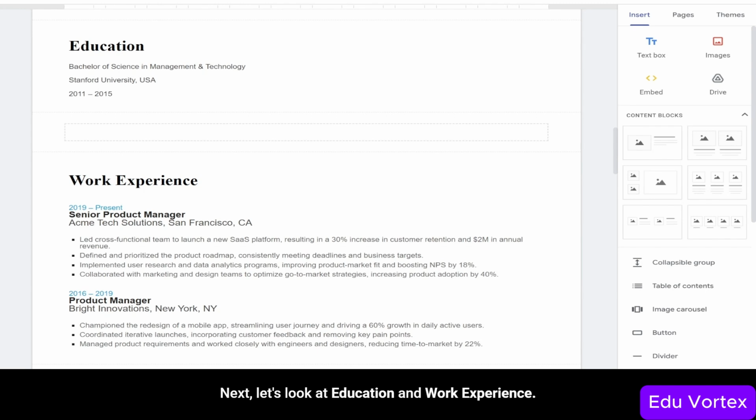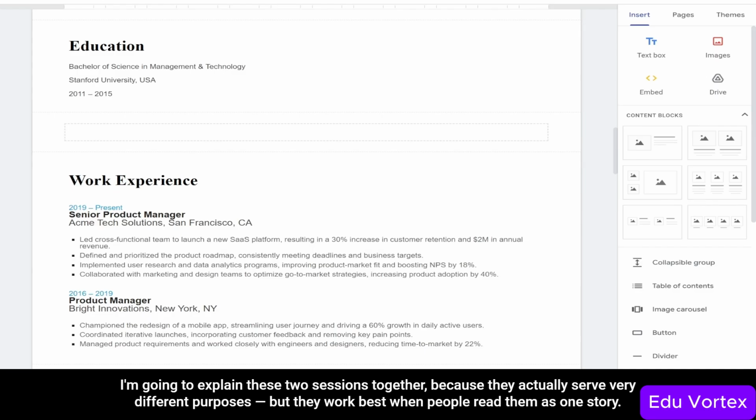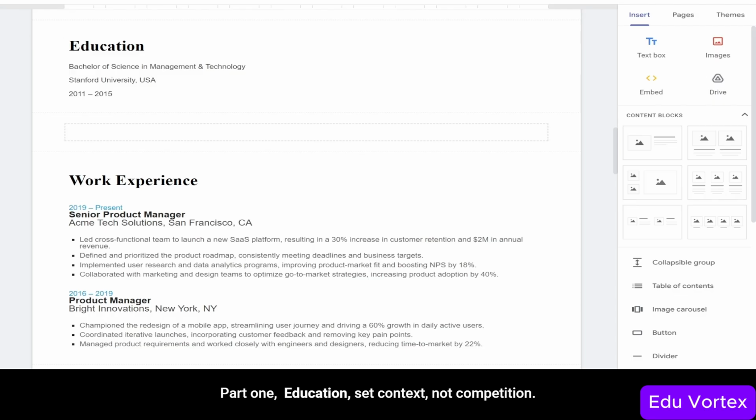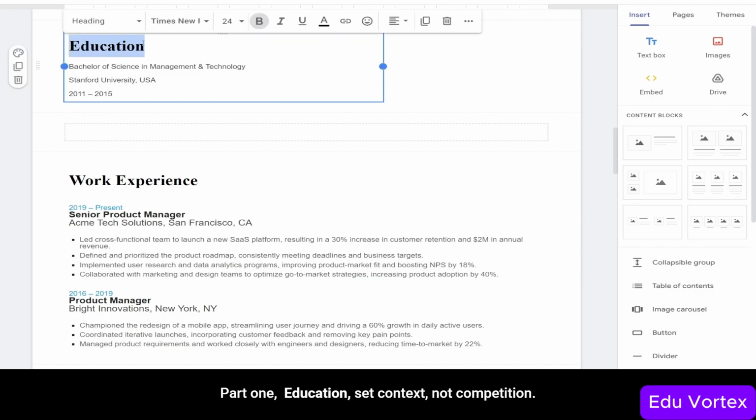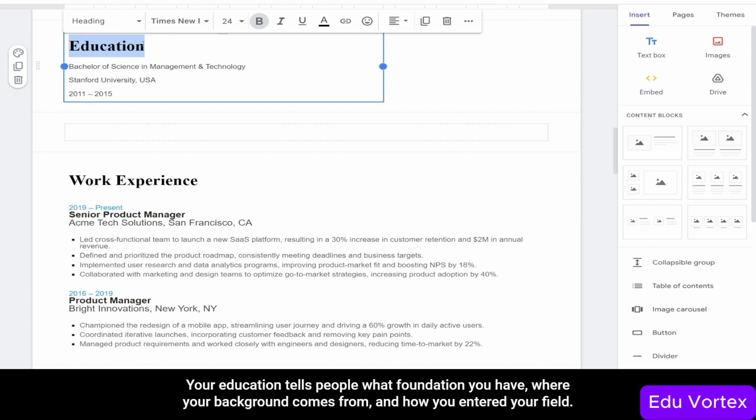Next, let's look at education and work experience. I'm going to explain these two sections together because they actually serve very different purposes, but they work best when people read them as one story. Part 1. Education. Set context, not competition. Let's start with education. This section is not about competing with other people's degrees. It's about giving context. Your education tells people what foundation you have, where your background comes from, and how you entered your field. That's it.